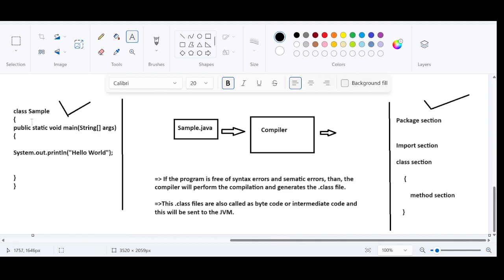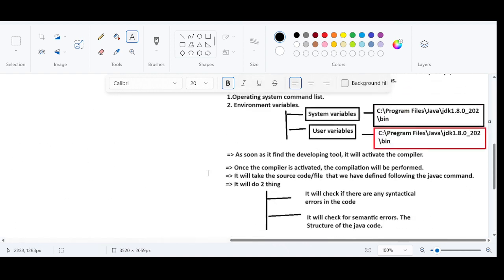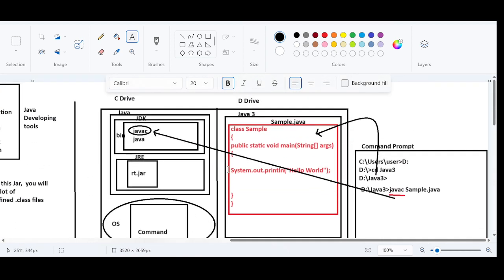So in this case, the Sample.java will be converted into what? Sample.class file. As simple as that. Over here, it will be converted into Sample.class file. This is what is happening behind the scenes. So what are the things happening behind the scenes? First, we need to specify the path of the current location where we have saved the Java program. After that, this is the command for the compilation.